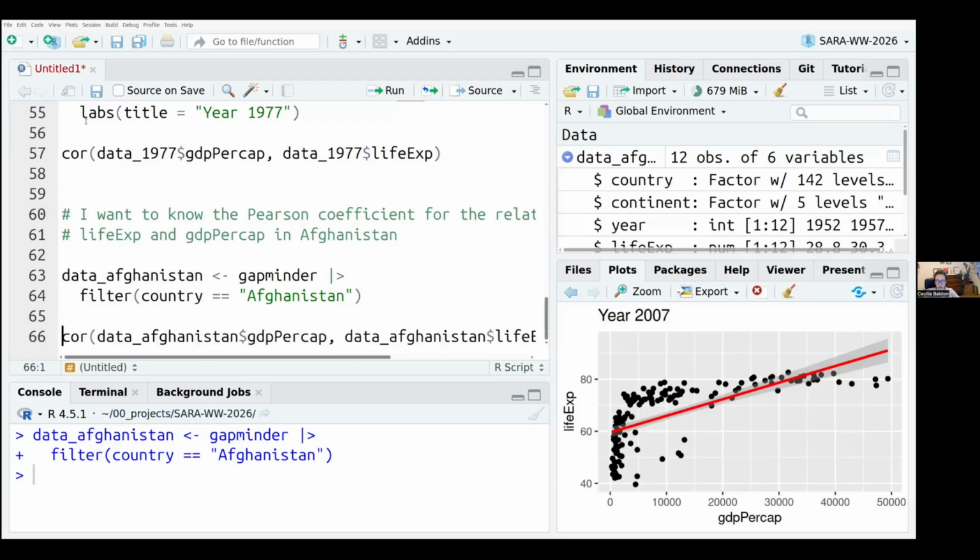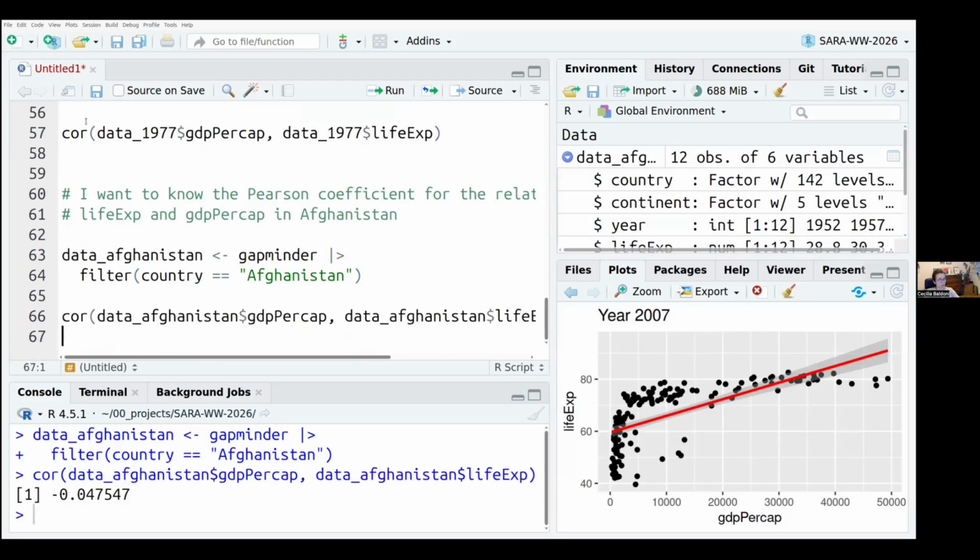Let's see the correlation. So it's slightly negative, but it's also quite close to zero, which again is our cutoff for no relationship. So there is a negative relationship between wealth and life expectancy, which is a bit counterintuitive, but we can also say it's quite close to zero. So it could be that there's no correlation. All right.